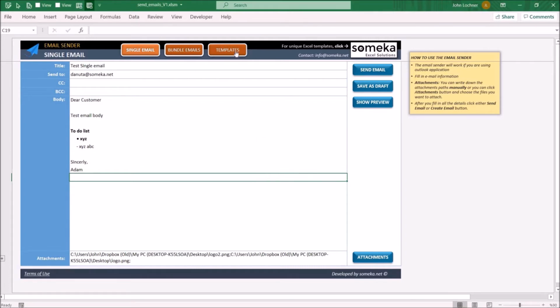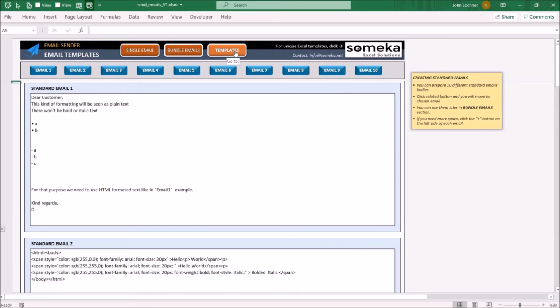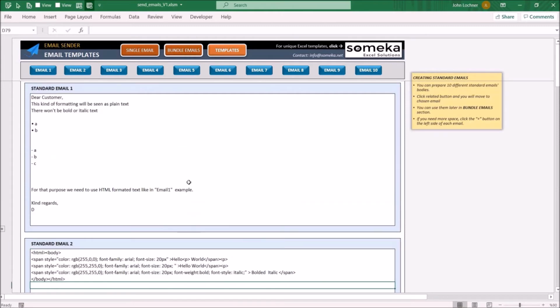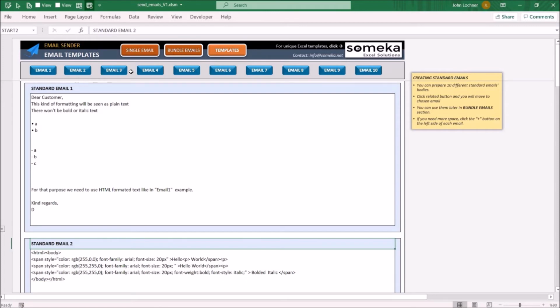Now let's go to the templates. If you send standard emails to a bunch of people, you may save your standard emails in here. You will use these standard emails in the bundle email section. You can also use HTML language to format your email on Outlook as well. You may switch between the standard emails easily by pressing these buttons on top.